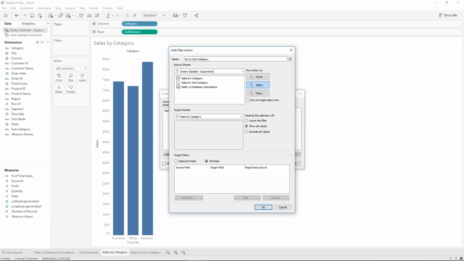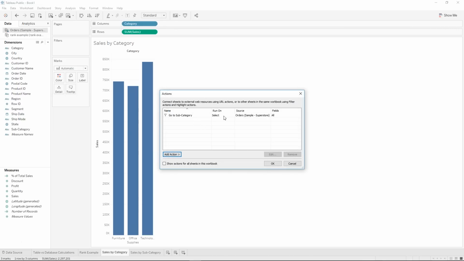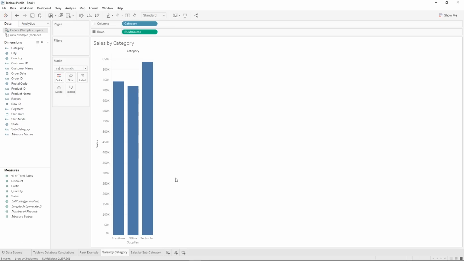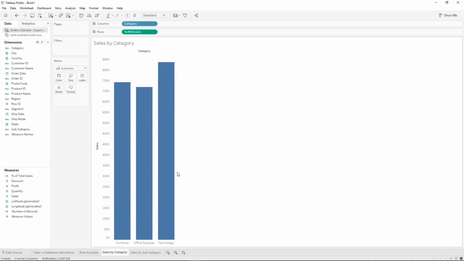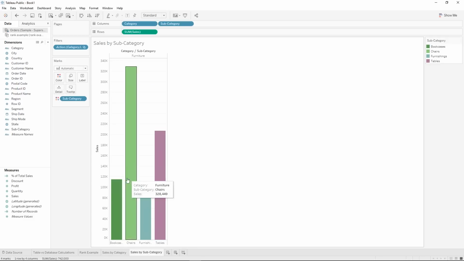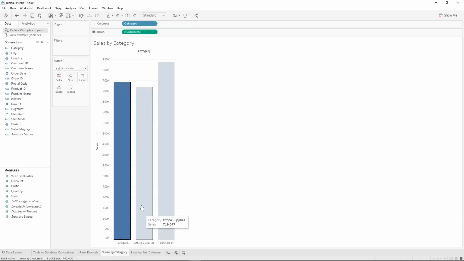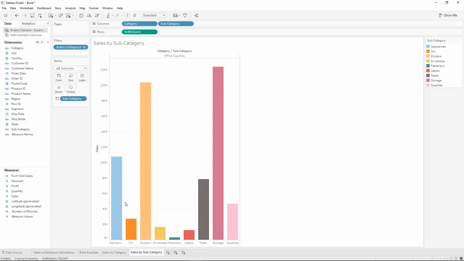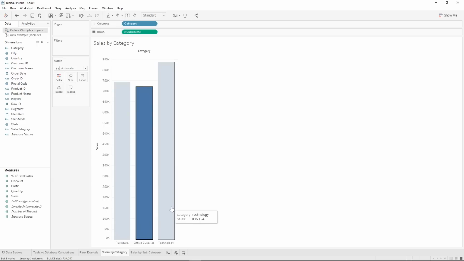So we just want sales by category to be the source sheet, and the target sheet, we want it to be sales by subcategory. We're going to use all the fields available to create this filter and hit OK. So now we have our go to subcategory on select. We'll hit OK again, and let's make this a little wider so we can see. And so when we click on furniture, it will take us to only furniture of the sales by subcategory. We go back to category and click on office supplies. Now we just see office supplies. And this is a way to make Tableau drill to a lower level.